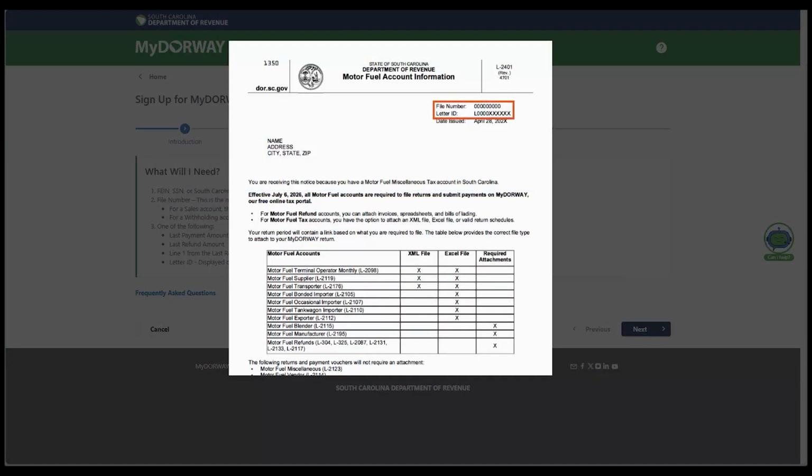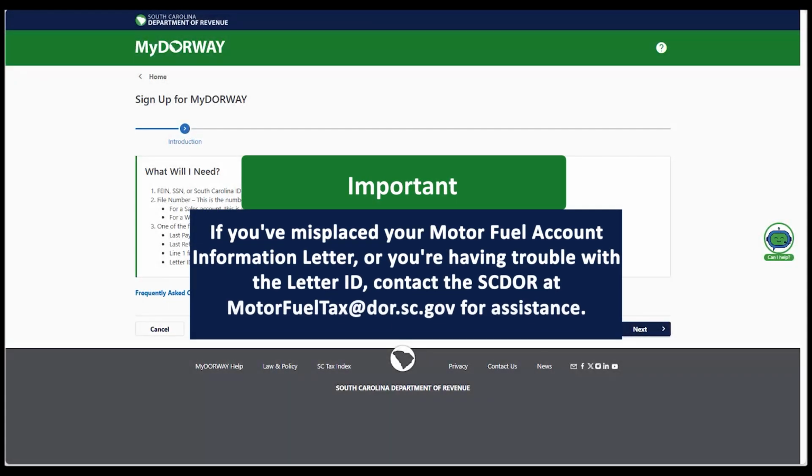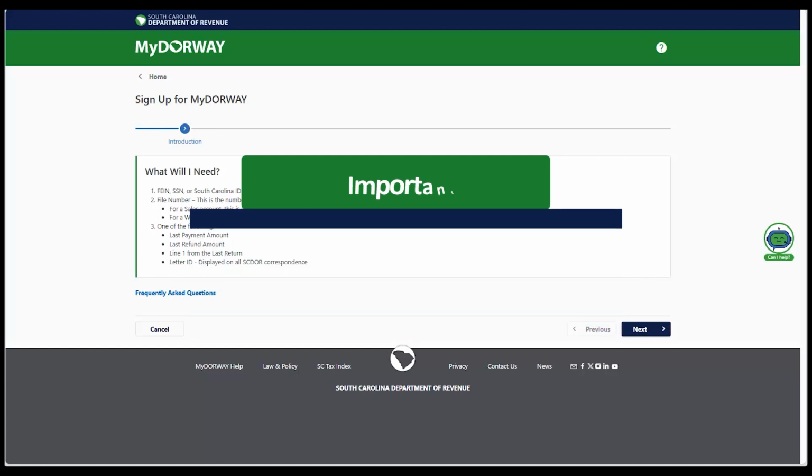Both the letter ID and file number can be found at the top of the motor fuel account information letter you received. If you've misplaced your motor fuel account information letter, or you're having trouble with the letter ID, contact the SCDOR at motorfueltax@dor.sc.gov for assistance. Now, back to MyDORWAY.